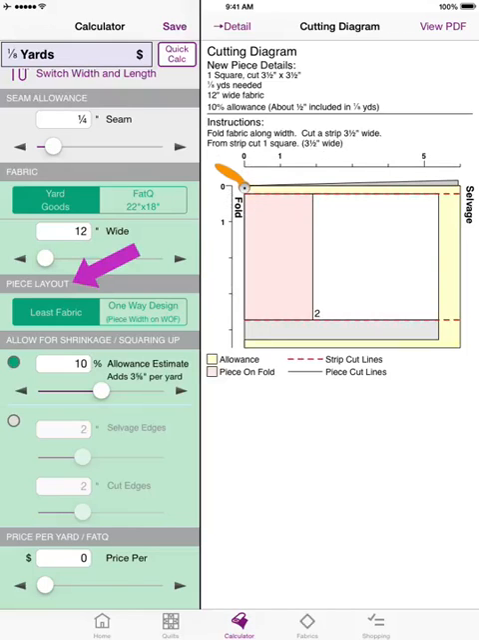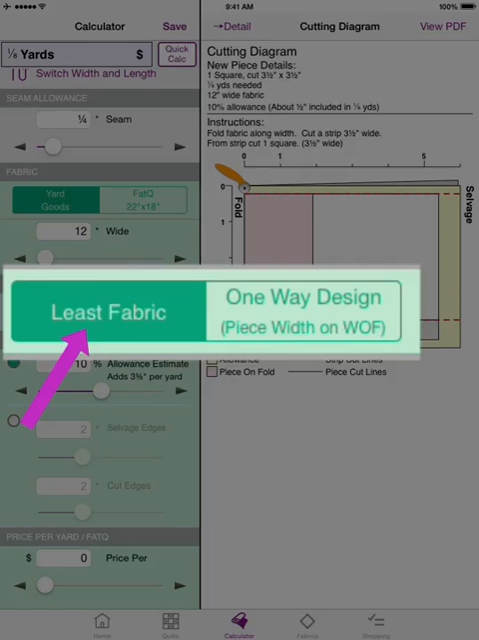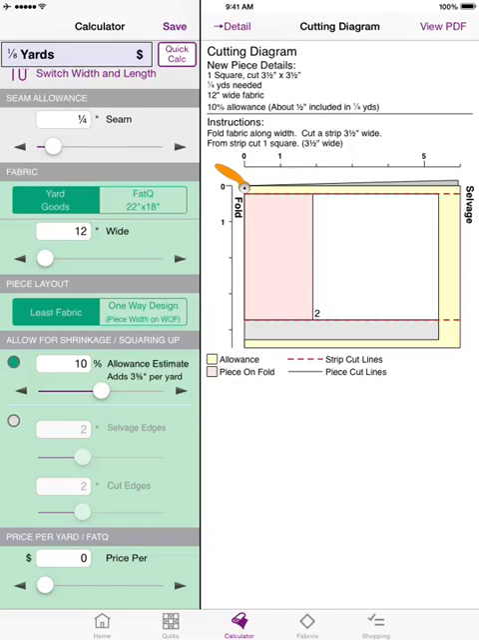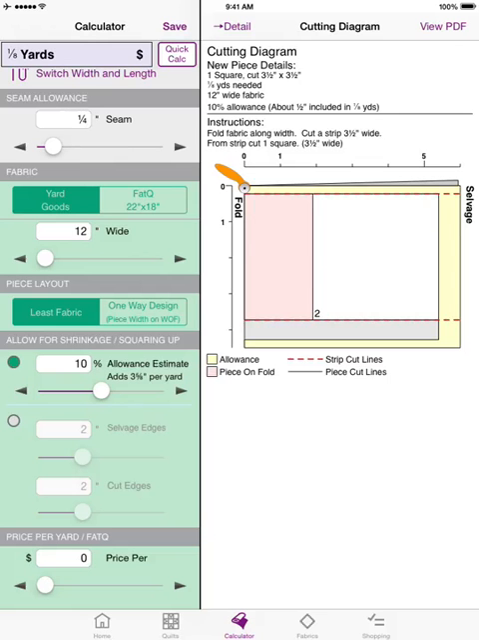Below the fabric information is the piece layout. And there you can see 2 choices: least fabric and one-way design. Least fabric means that you are going to let the yardage calculator determine the best way to use your fabric. The calculations that are done behind the scenes are done both on the lengthwise grain and the crosswise grain. The one that uses the least amount of fabric is the choice that is presented to you in the cutting diagram if you choose least amount of fabric.